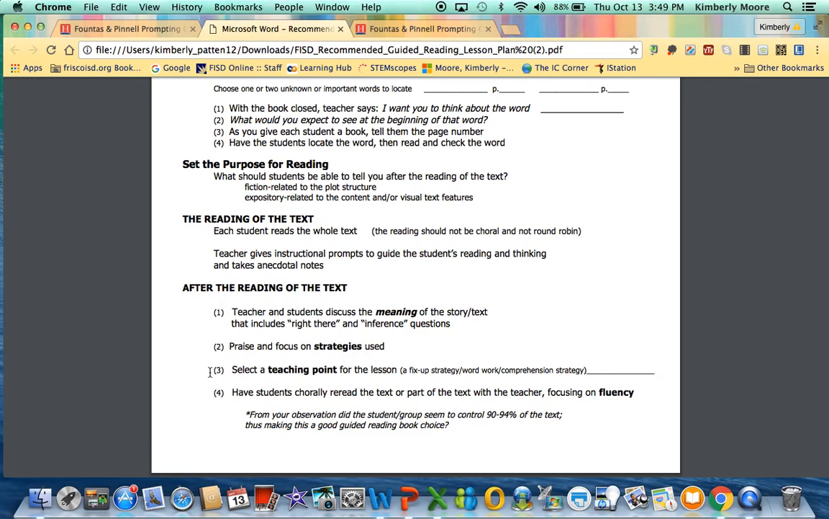Your teaching point may be a fix-it-up strategy. It may be something that's going to help them grow as a reader, that's going to offer them the opportunity to practice independently when they're reading by themselves or with a partner. These types of strategies are important to select as teaching points if you're noticing students are neglecting them, because this is going to help build them into strategic readers.